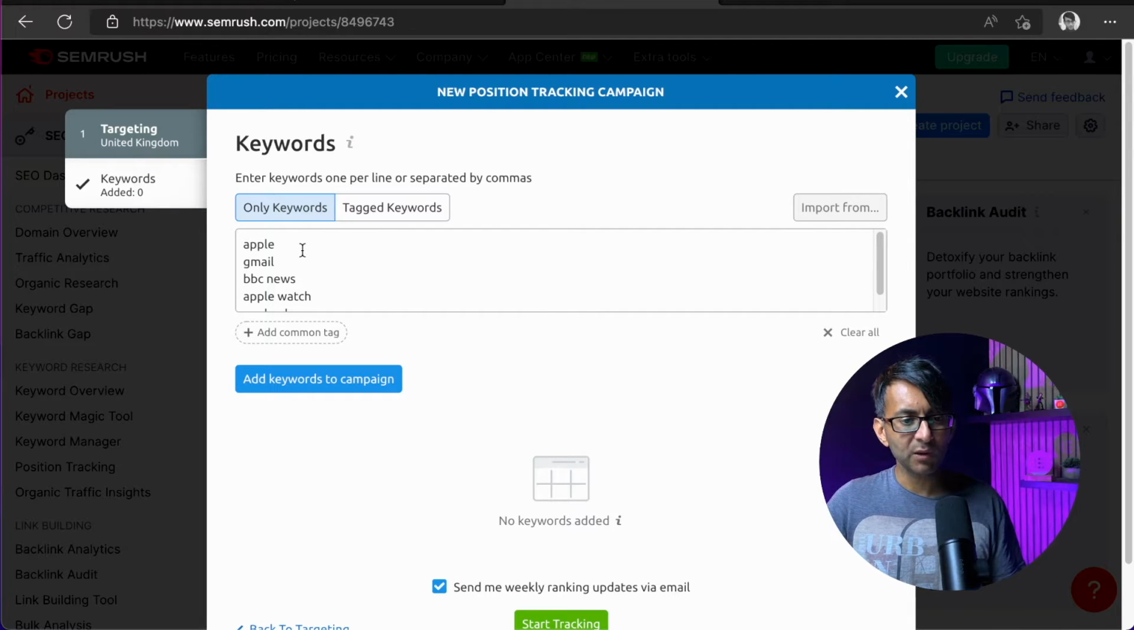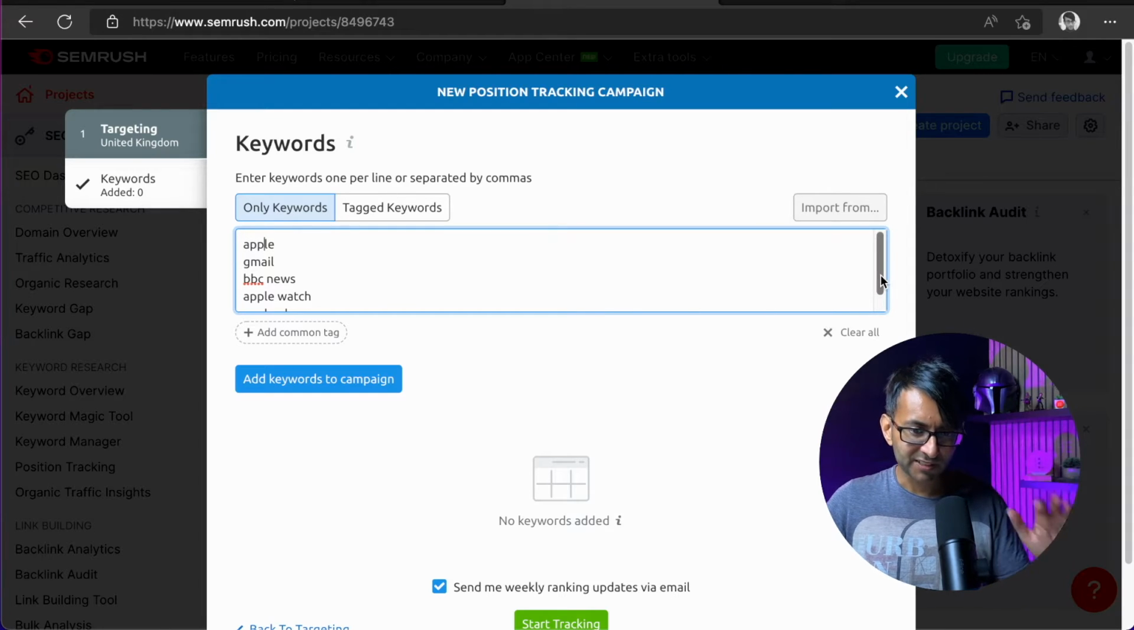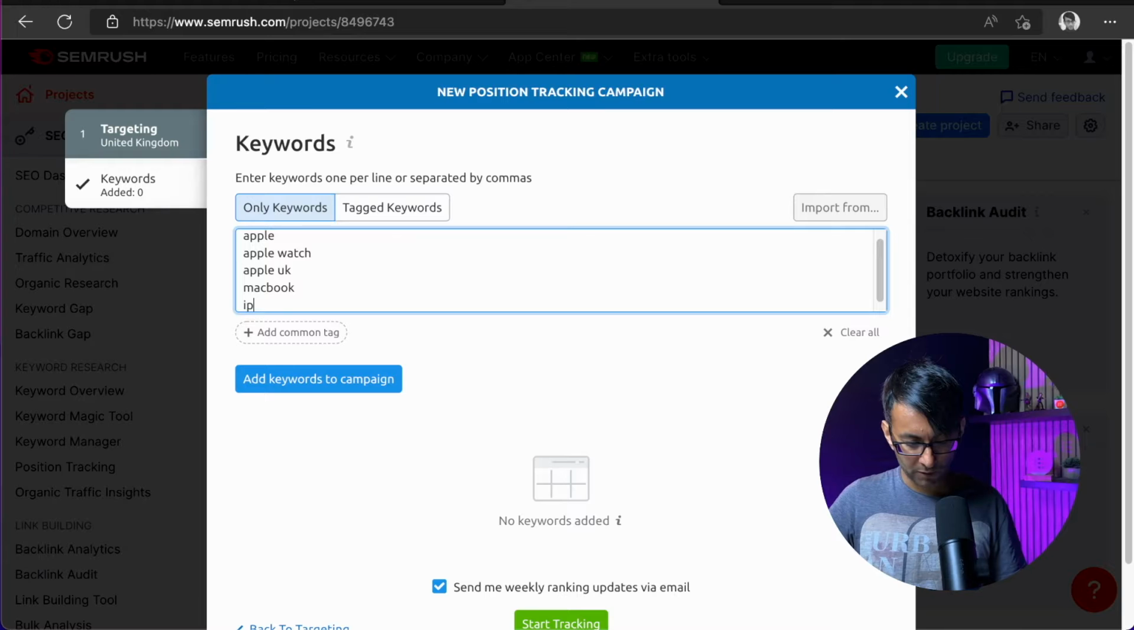And this is now going to ask, what are the keywords that I want to track? It's already brought in some keywords for us. I'm not sure why it's got BBC News and Gmail. Let's get rid of that. Apple Watch, Apple UK. How about MacBook? And we'll also go for iPhone, which kind of makes sense, right?